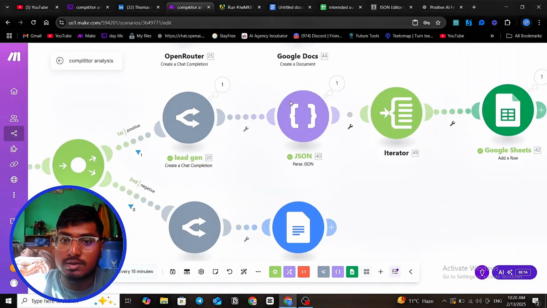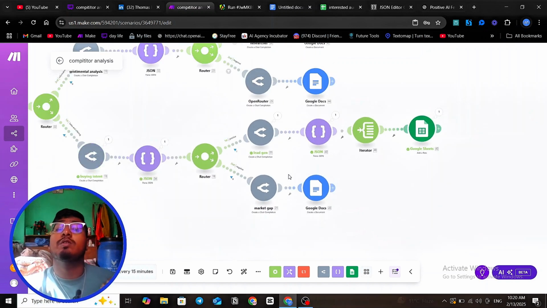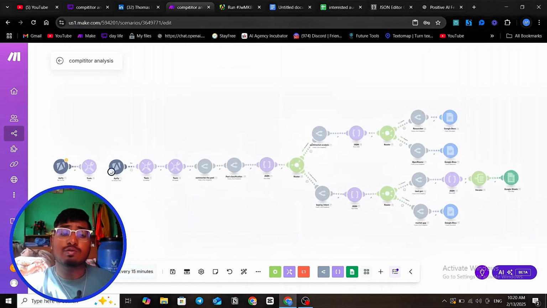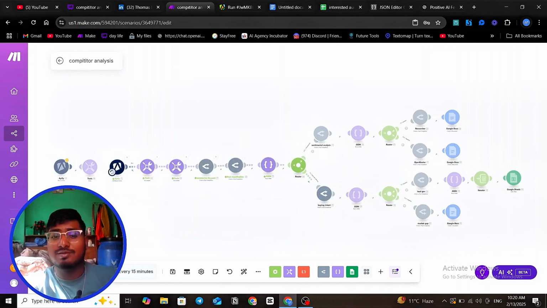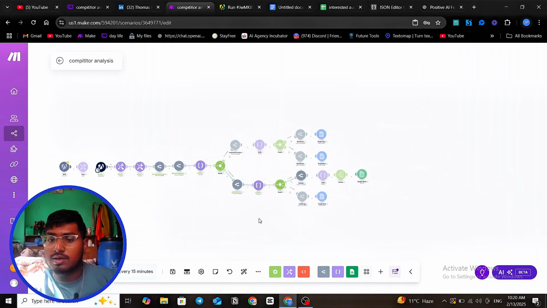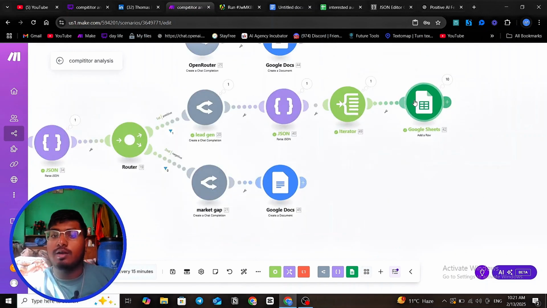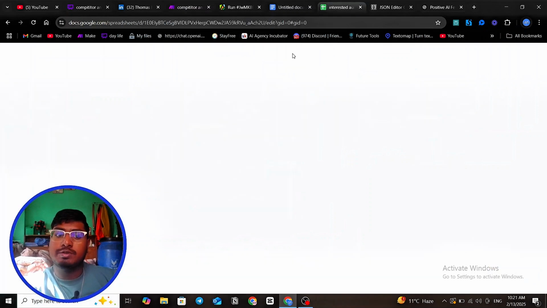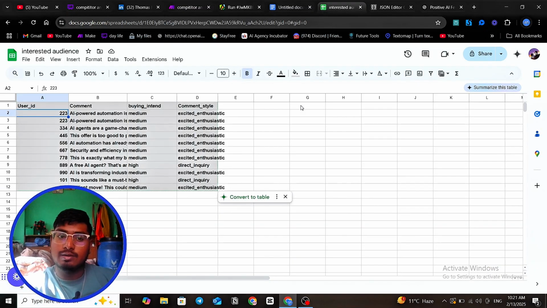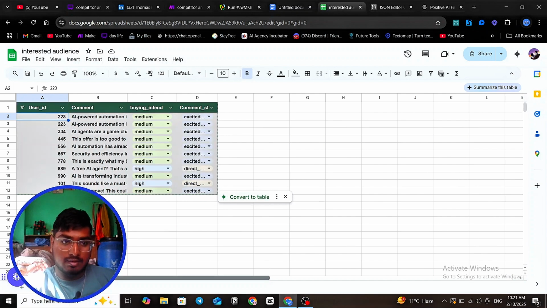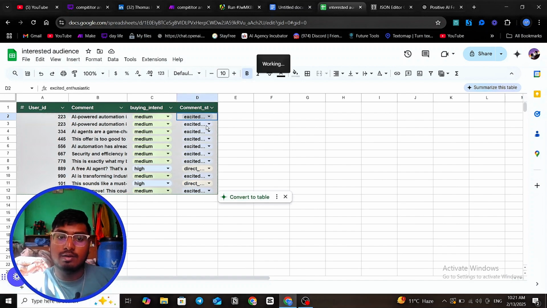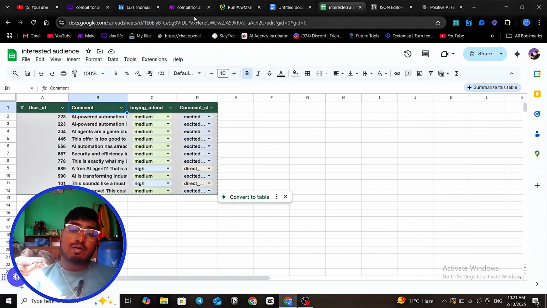Okay, I can run the whole scenario again. Now we run the whole scenario again. I think I used a lot of ops right now, but that's totally fine. It is testing a couple of things we have to do. Now we store each and every comment here: user ID, content, buying intent, excitement, direct. You can change anything. There's also the comment. After that, we store the content.